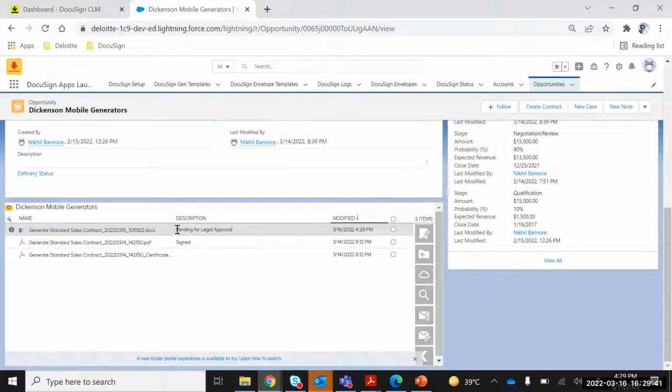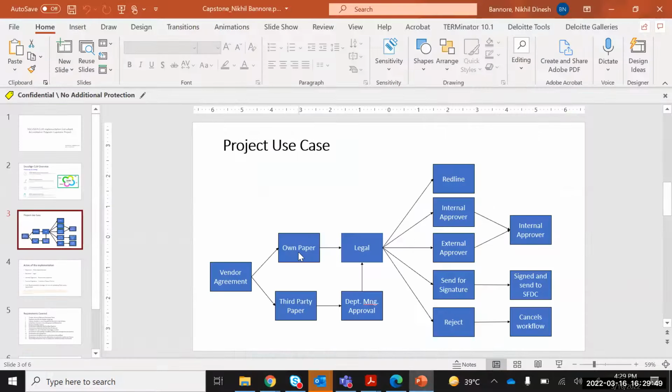And if you can see the description or the status of this particular contract is pending for legal approval. So as I was explaining, this is on paper. It will first go to legal for the interim approval, or to check if the data is correct, if there are any modifications required, before legal initiates the next step. There are 4, 5 different actions that can be undertaken by legal.